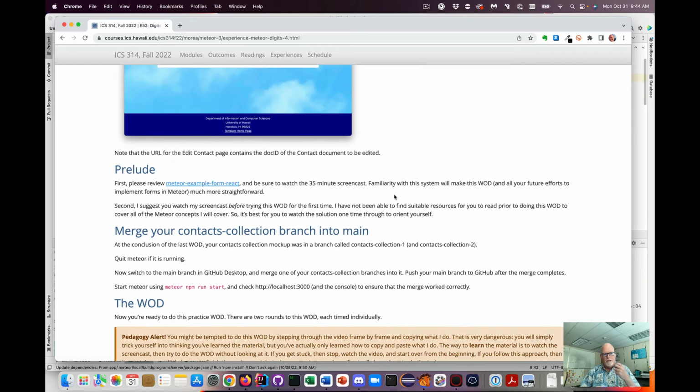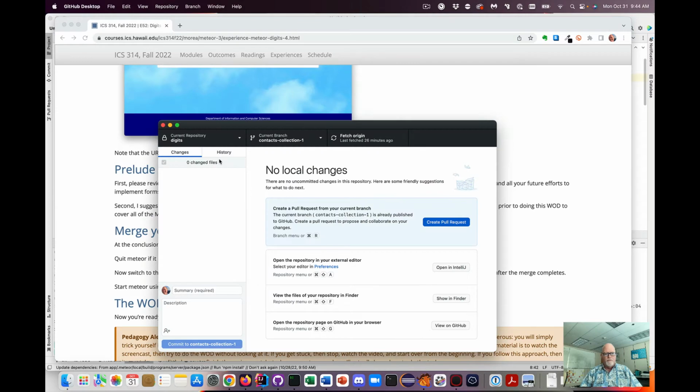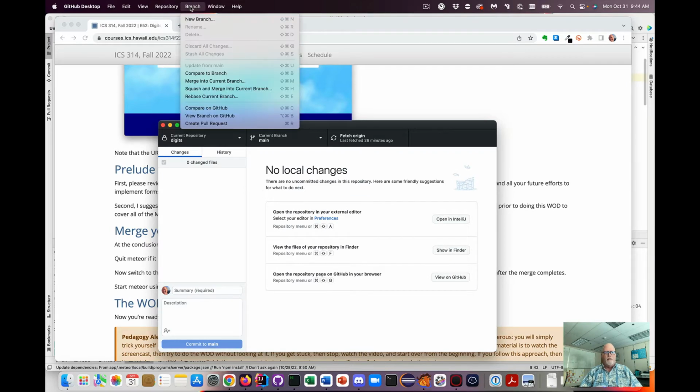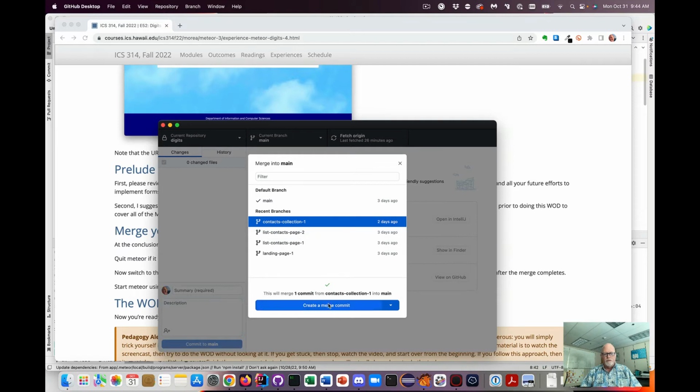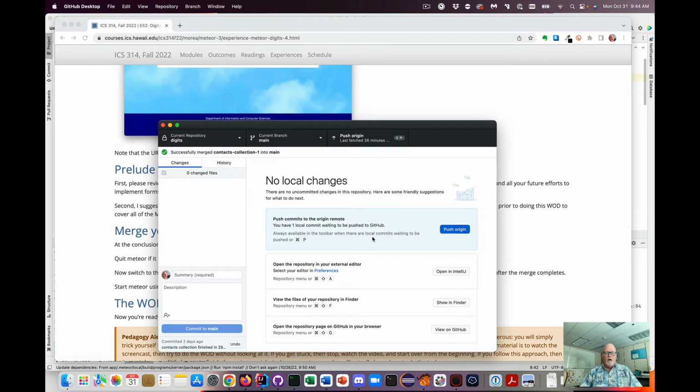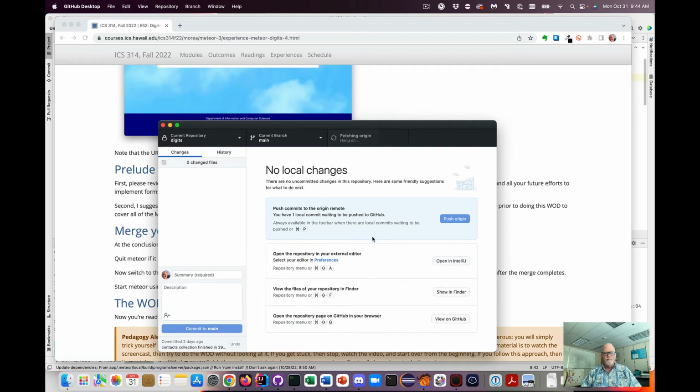Make sure that we've got the digits up to date. We also want to merge our contacts collection branch back into main. I'm on my contacts collection branch, but I want to actually be in main. I want to merge into the current branch. Whichever one was the last one you did, do a commit. I want to push it to GitHub to make sure it gets up to GitHub.